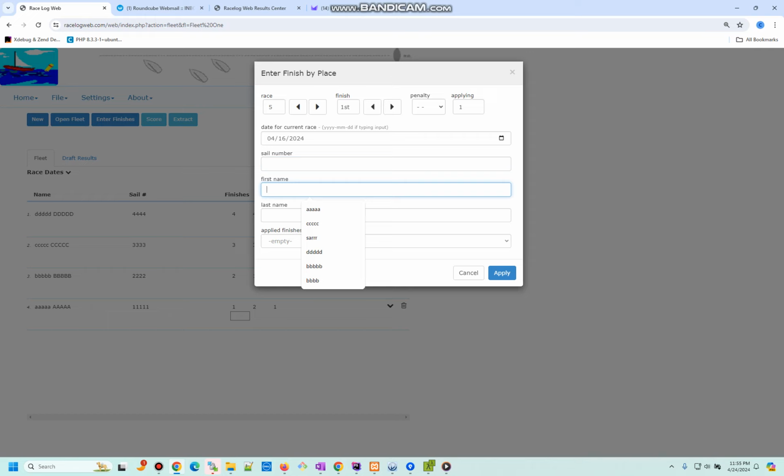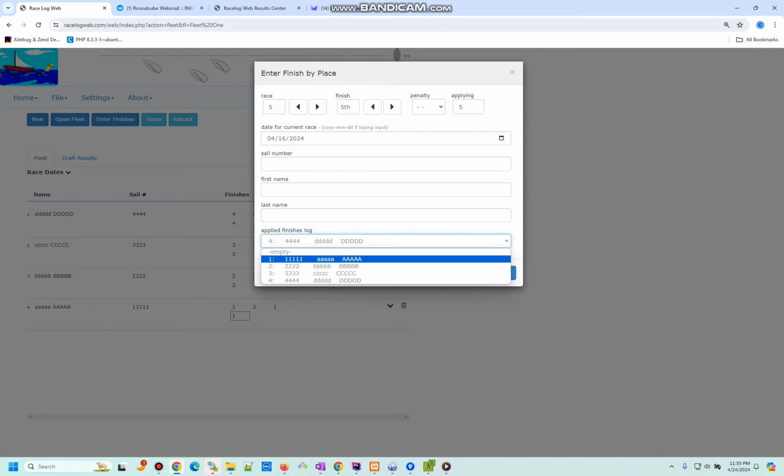So the person that came in first was sail number 111. I'm going to apply that. 222 was second, just to make things simple. 333 came in third, and 444 came in fourth. And again, we can keep track of what we've been doing here.